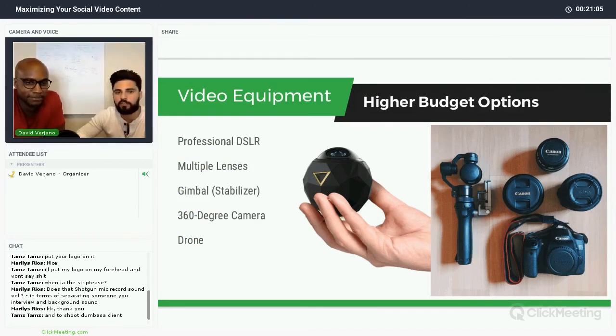In terms of higher budget options, you can go with an entry-level DSLR with other stuff, but you go into higher-level professional DSLRs. People usually think about Canon and Nikon as the major companies, but right now Sony is really killing it with their new camera bodies. So like the Sony A7 is massively outperforming a lot of these other cameras.